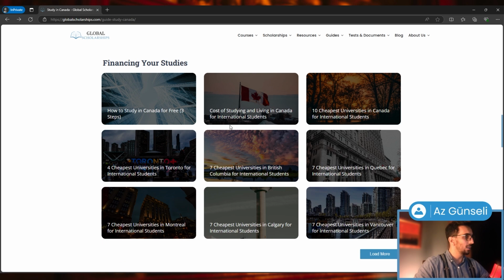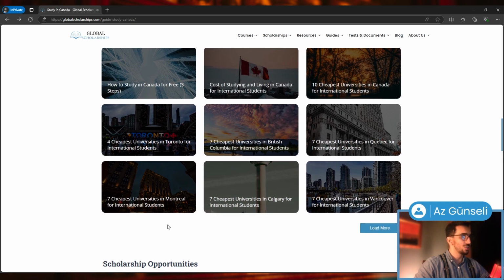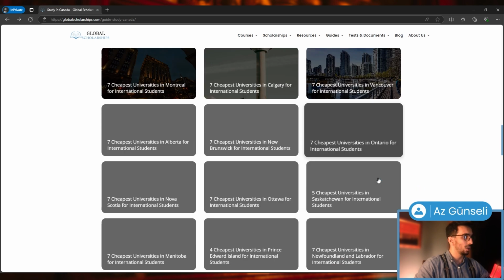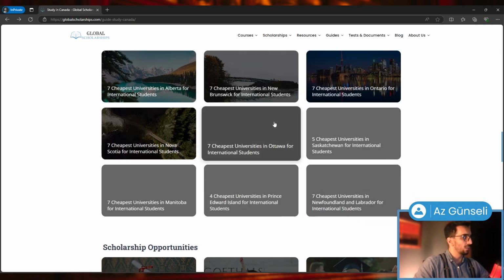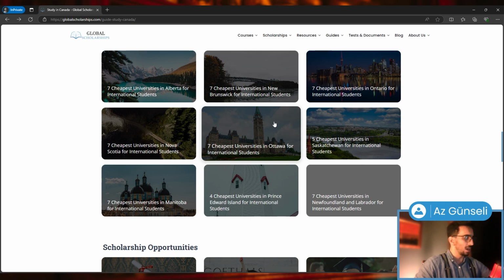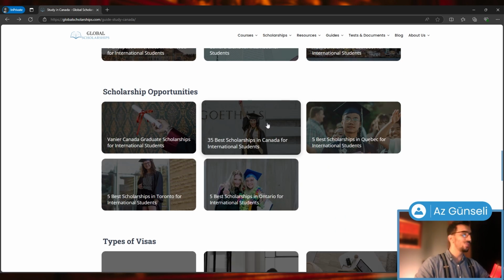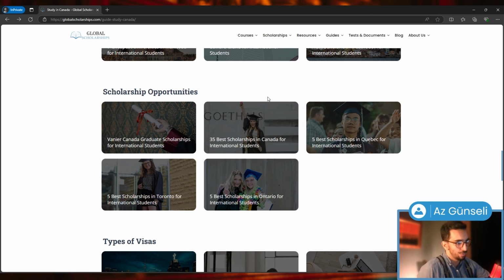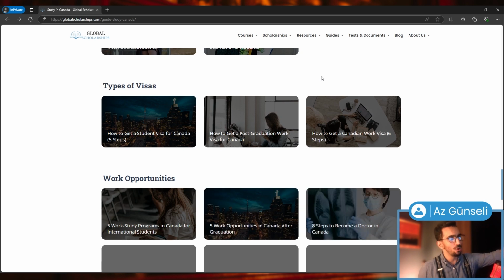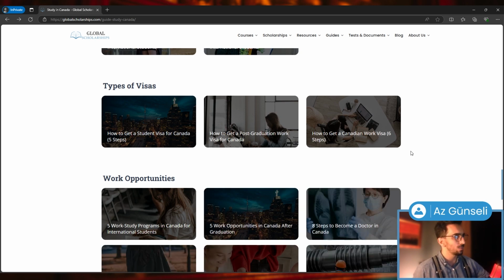Cost of studying and living in Canada, cheapest universities in British Columbia, etc. You can load more. There are quite a lot of very specific guides here, and of course, one thing that most people are interested in, scholarship opportunities. We're going to come back to these, but as you can see, we have more stuff here, like types of visas.